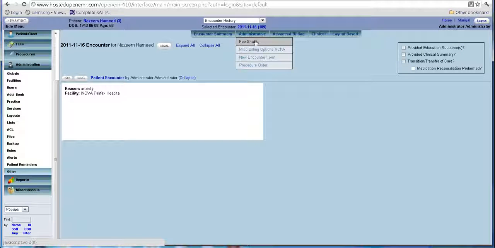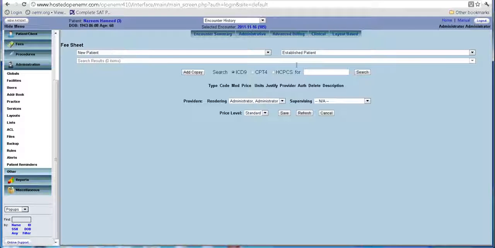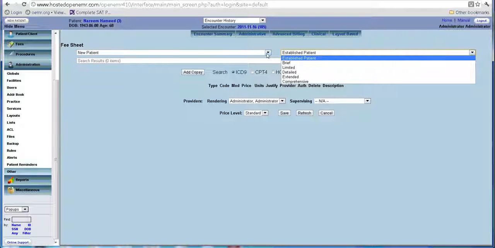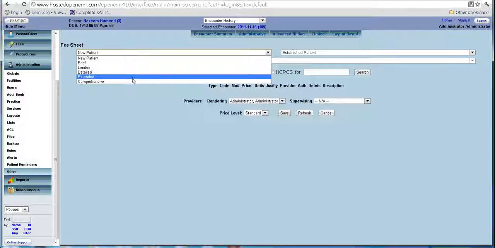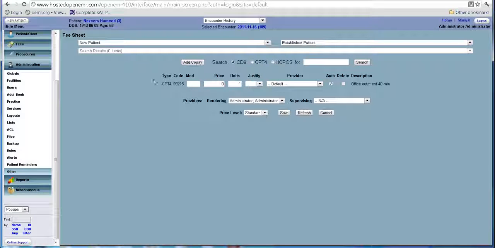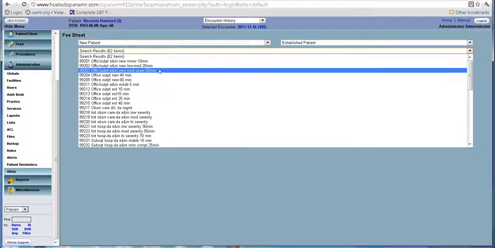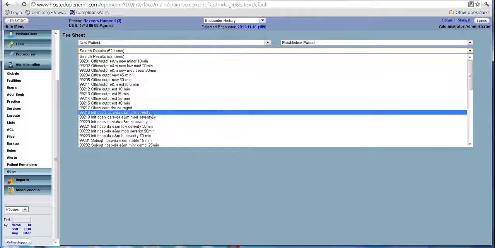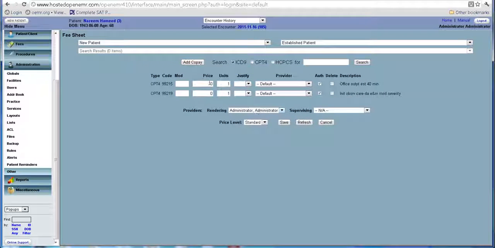This is the fee sheet. Under administration, you'll get the fee sheet. You can select what kind of visit it was, and the CPT automatically comes. If the CPT is not there, you can go here and search for it. If you know at least a part of it, it will show up here. If the price was already entered in the services, it should show up. Otherwise, you can enter the price here.